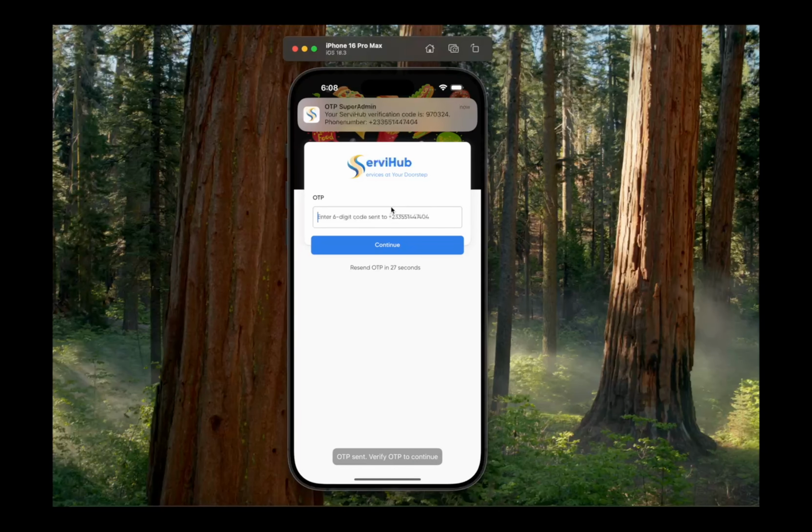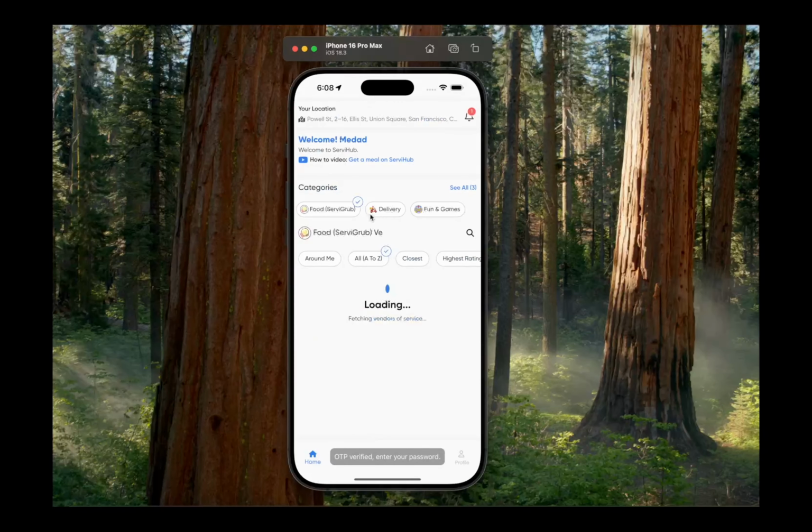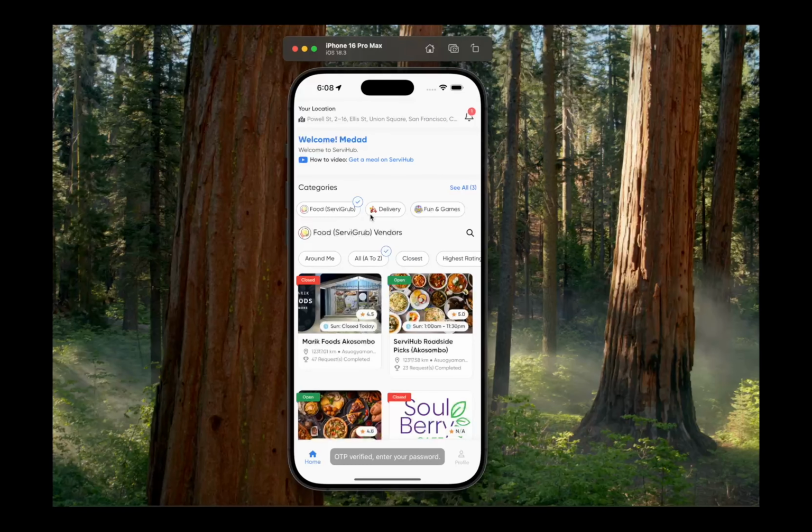An OTP will be sent to you, which in my case is 970324. So I would enter that right here. Once you enter it correctly, if you have not already registered into the application, it's going to give you another form where you need to enter a few details like your name and email, and you'd be done with that. But if you've already registered, it's going to bring you back to the homepage.